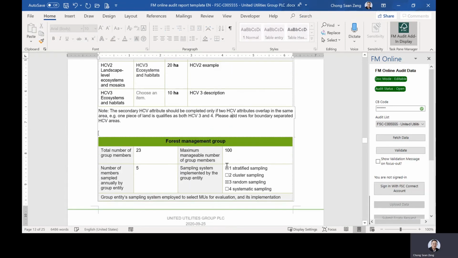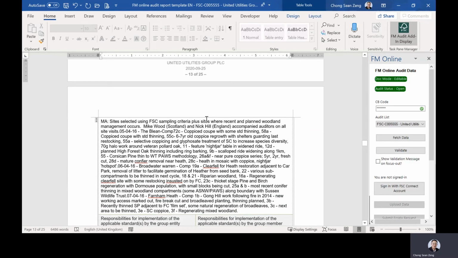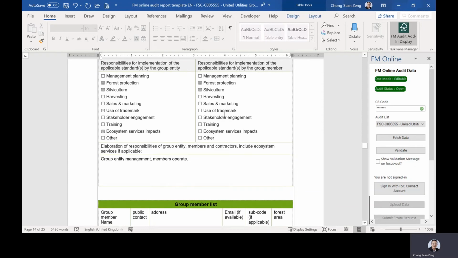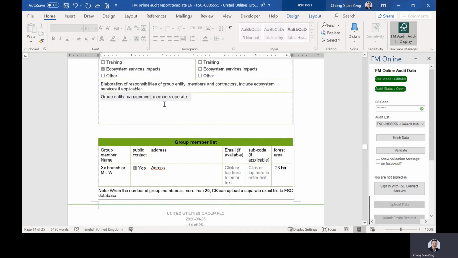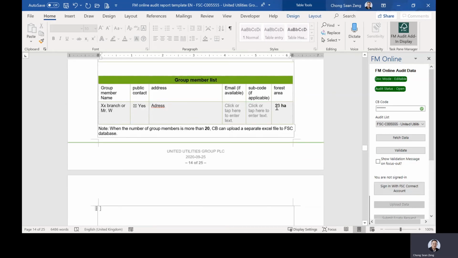And the next one is regarding the forest management group, because we selected the group certificate for this FM certificate, and this part is visible. So you can type in the relevant information in terms of responsibilities, elaboration of responsibility, etc. And for the group member list, we can add the information over here when there are fewer than 20 group members. You can add their contact details, etc., one by one, and the total area should fit. However, when there is a large number of group members, we can copy the information into an Excel file and upload.